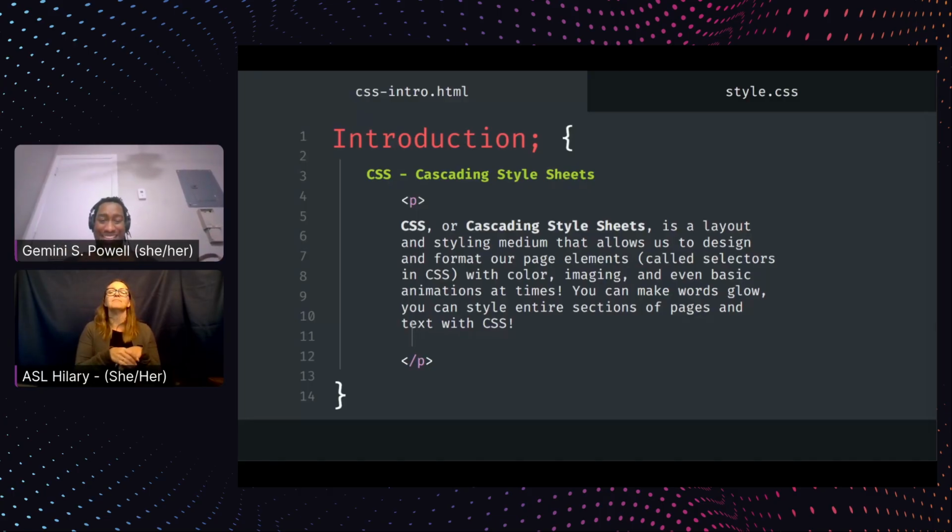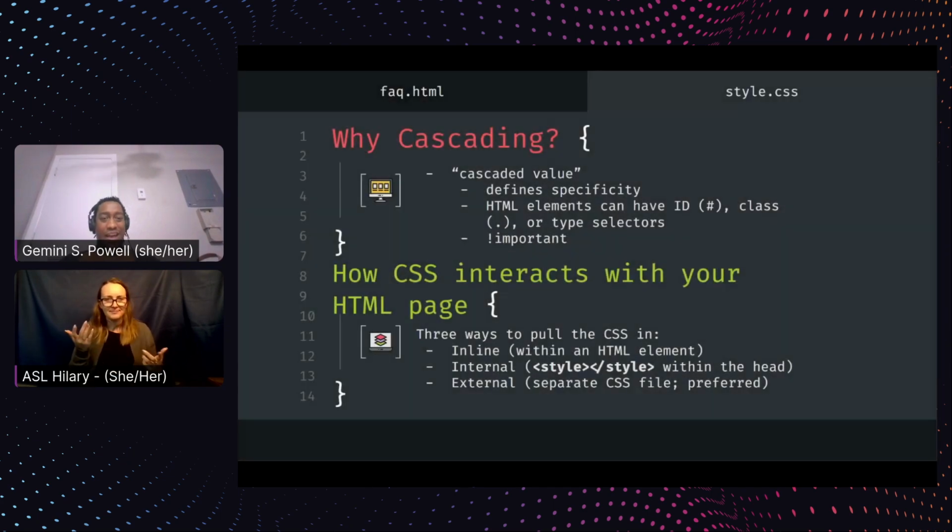Now, why are these cascading? To talk about the cascade and cascading style sheets, of course. Whenever things are defined in CSS, they are defined by something called a cascaded value. The best way to explain it is that the system is essentially created to judge how important the design of one characteristic is over another. This specific cascaded value defines specificity, or the importance of the change of an element.